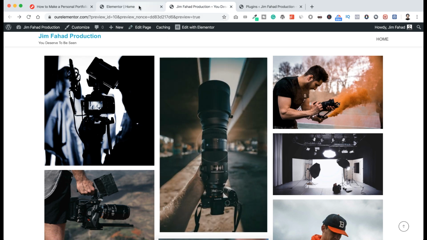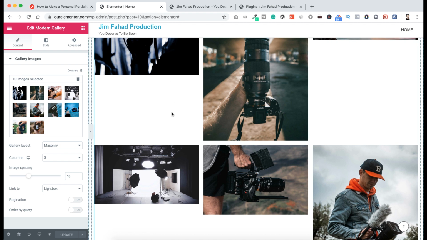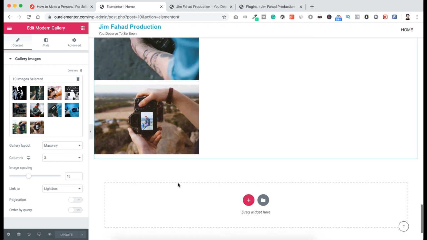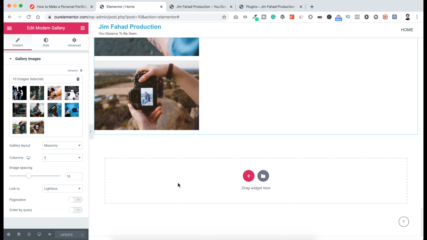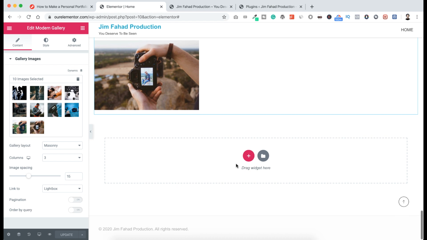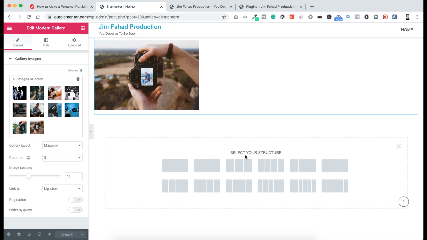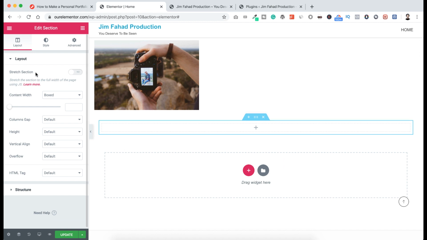All right. Now underneath portfolio section, I want to add a call to action area with a video background. I know you're excited about it. So let's now click on this plus icon. I want to select this single column structure. Now let's click stretch section, turn on. And for this section, I want to give it a minimum height. So here you can see height.